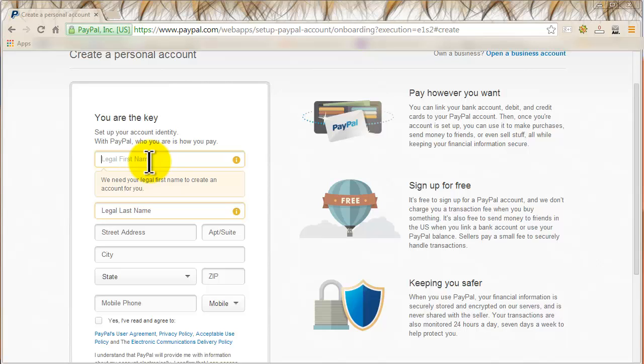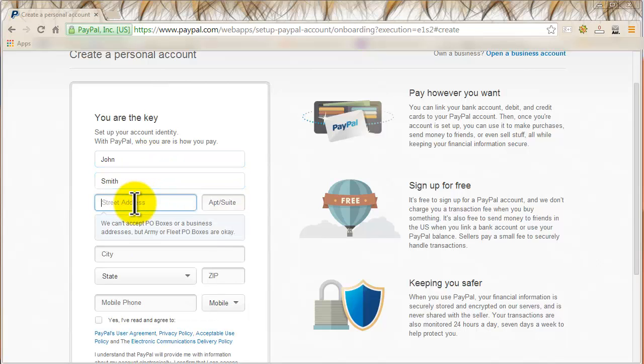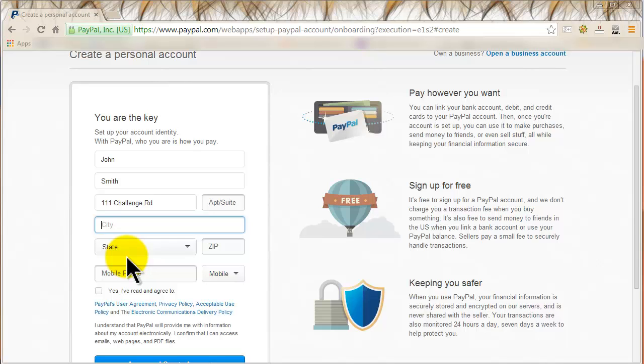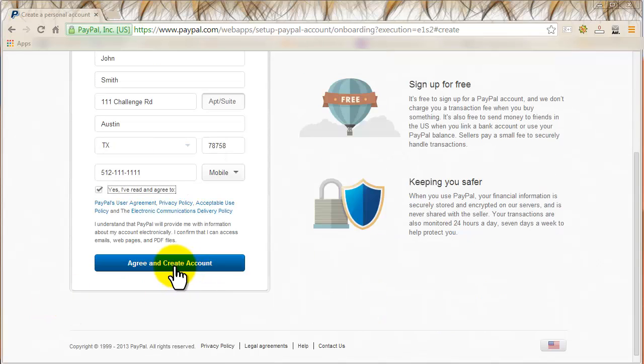Okay, and here we are. We'll add a little bit more information. We'll put our name. We'll do John Smith for this example. We'll do 111 Challenge Road. City, do Austin, maybe? Texas, put in our zip code, put in our phone number here, see if it'll let me do all ones here. Click the yes, I've read and agreed, and click the blue button.